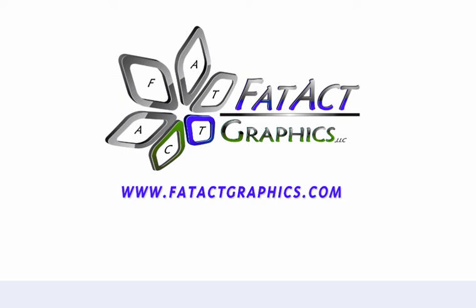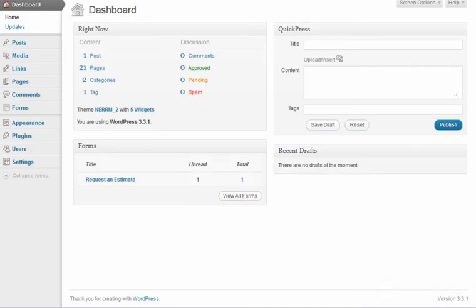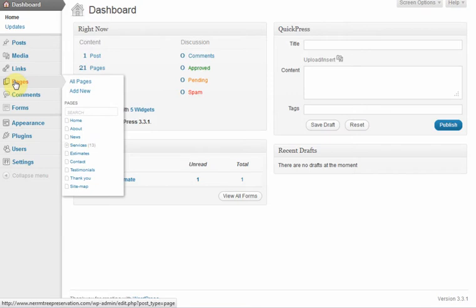Okay, today we are going to go over WordPress and how to manage pages. So when you first log into your WordPress website, you will see your dashboard, and we're going to navigate over to the left-hand side. And when we hover over pages, we're going to see all pages and add new.